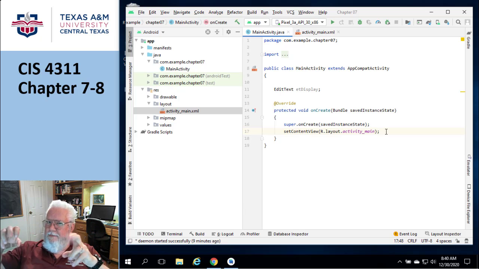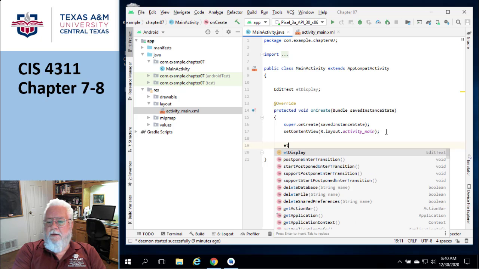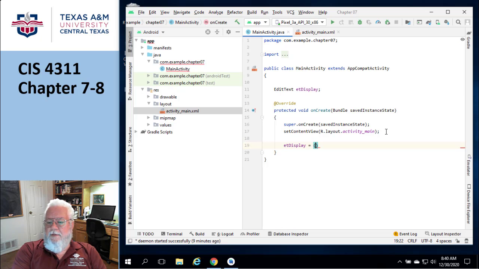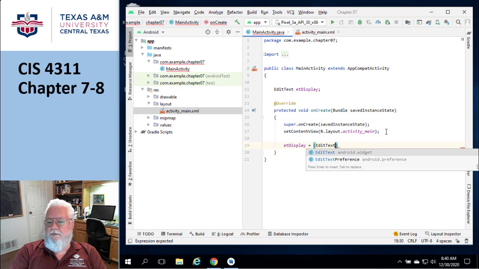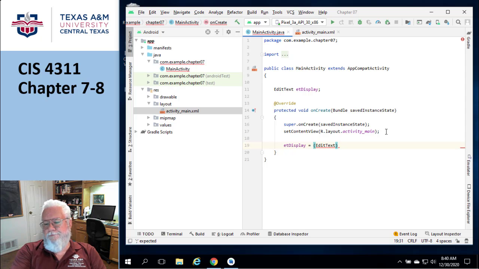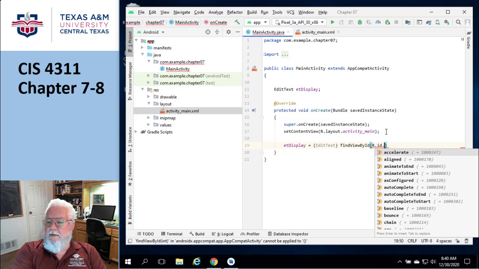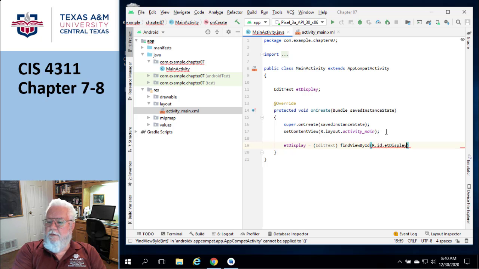We need to go in and take the XML file and turn it into something that Java can use. You guys remember how all the inflation stuff works? ET display is equal. I'm going to go ahead and use the cast, although it's not technically required here. It's good programming hygiene. And then findViewById, R.id, and this should be ET display. Okay, so this is how we're going to start all of our applications from now on. So you might as well just kind of get this thing ready. Okay, now that we got it ready, now we can dive into the book.